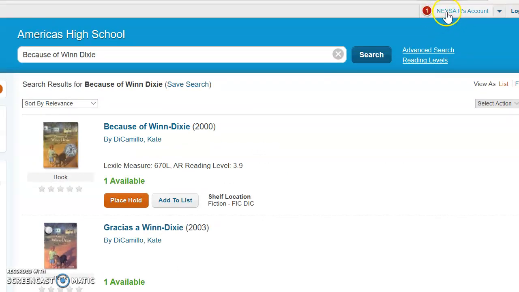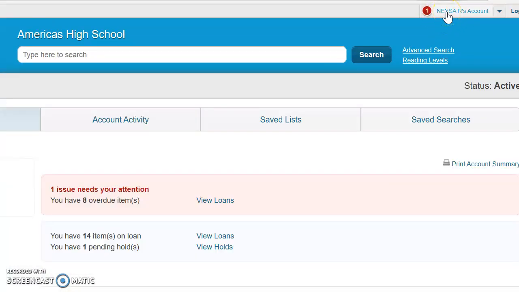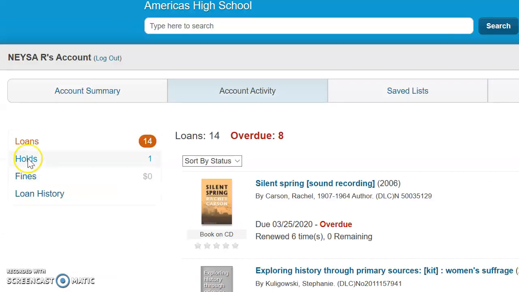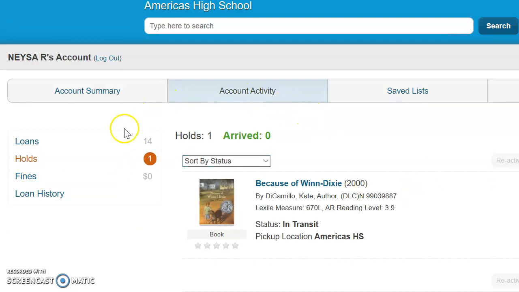Now you will see next to your name that you have a hold. To be able to see your holds, you're going to click where it reads View Loans, and then over to your left, click on Holds, and now you have the books that you have on reserve.